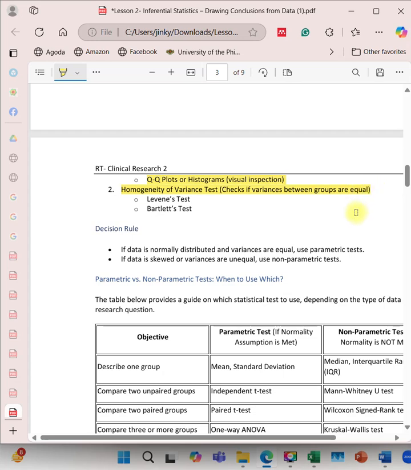So why do we check for homogeneity? Many parametric tests assume that groups have similar levels of variance. If this assumption is violated, the results of these tests can be misleading. So by performing this homogeneity test, we ensure that our statistical analysis is valid and appropriate.